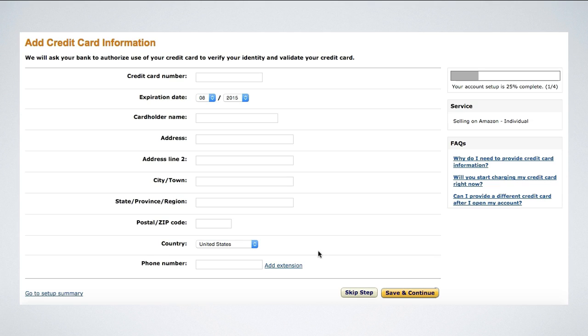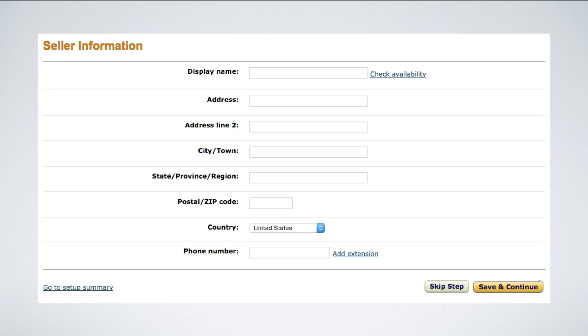So go ahead and enter this information. Again, you can skip this step, but you're going to have to fill it out later anyway, so it would be better if you were to put this all in right now. Once you're done filling out this screen, go ahead and click on save and continue, and then you'll be taken to this next screen, seller information.